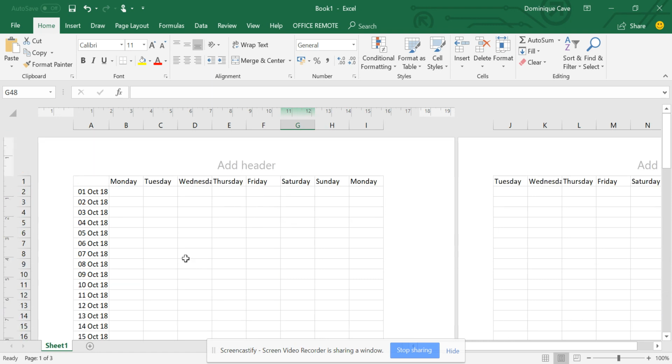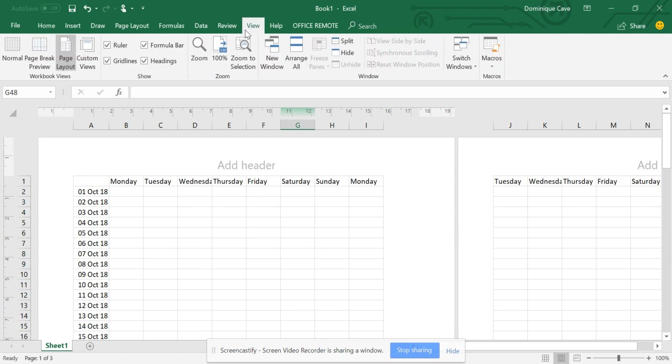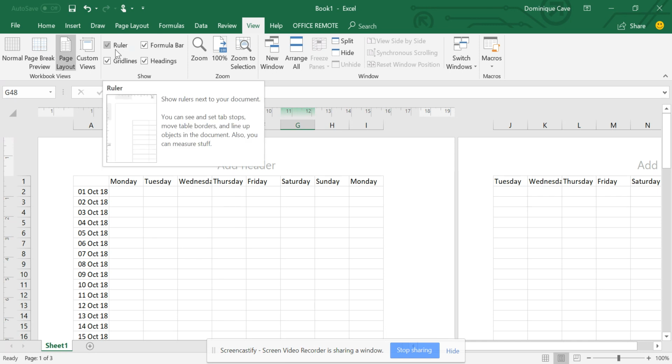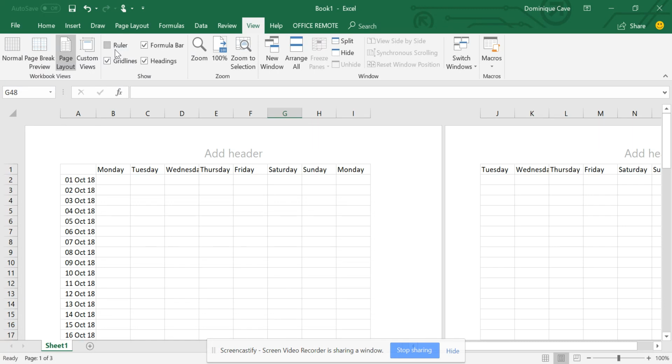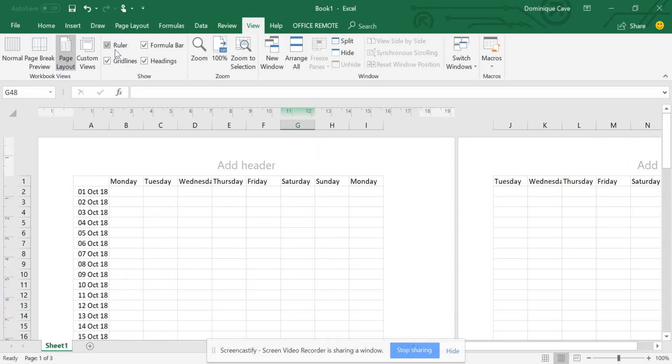Great. So those are the three different ways that I can view that page. And then there's an option for a custom view, which we won't worry about. Okay, then the next thing that we can do, in terms of viewing the page, is decide whether we want the rulers at the top. That's always a good idea.